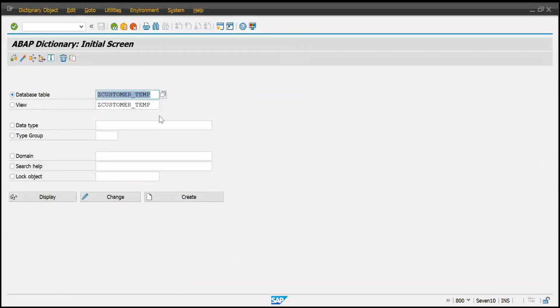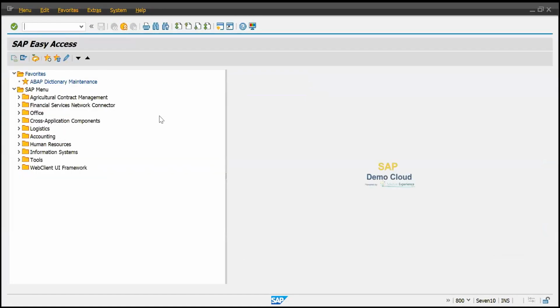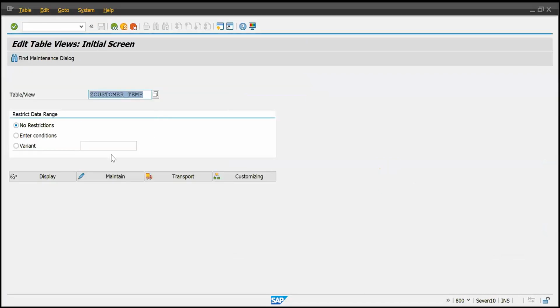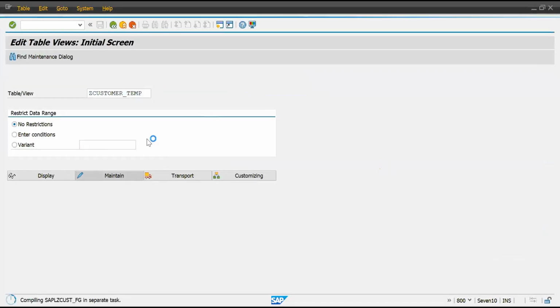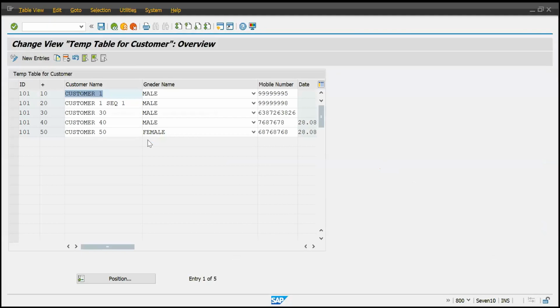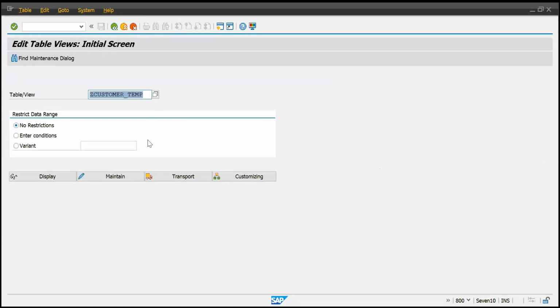Now the last part left is how to assign the T code. See what happens in the prod server and other servers: the customer or user does not have access to the tables. They cannot maintain the entries directly, or they don't have access to go to SM30 directly and put the table name and maintain the entries. So SAP has given us the feature: we can create a T code for this.